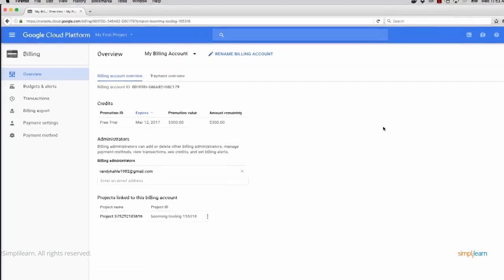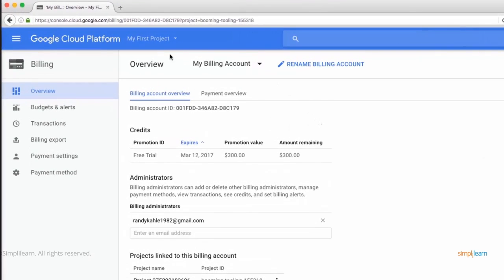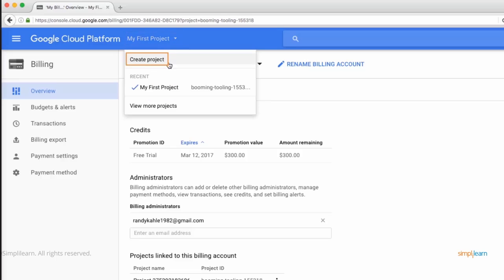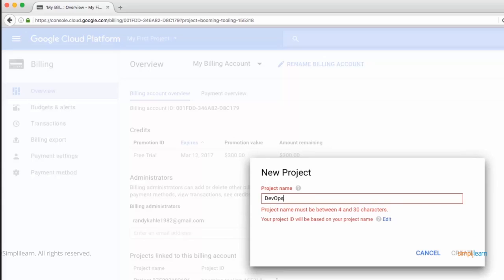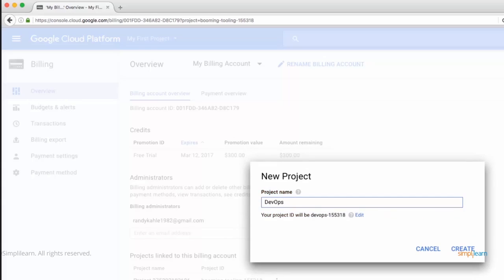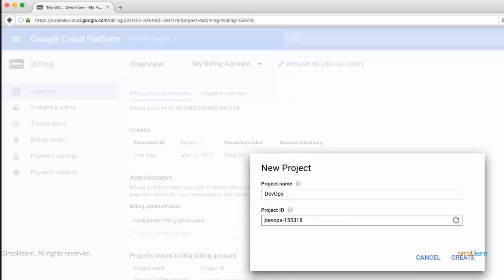So the way you do that is you go up to the blue bar and you'll see there's My First Project. We'll go down here and say Create Project, and you'll get a dialog. You can use whatever name you'd like, but we suggest that for this work you say DevOps, DEVOPS. And then you'll notice at the bottom you're given an identifier. This is the project name and this is the project ID. It's synthetic, and if you don't like it, you can edit it and put something else in there. The one requirement is this ID has to be unique across the cloud. That seems fine to us, DevOps-155318. So I'm going to say go ahead and create.